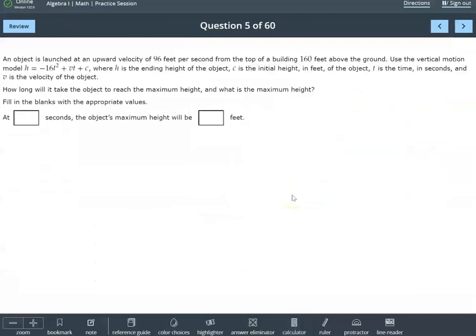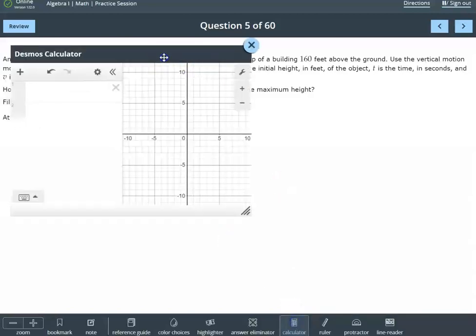The next question that we're looking at is question number 5. We're given a formula for the vertical position of an object, and we are given some values to plug into that formula, and it will give us a quadratic equation that we can use to answer this question. So the first thing I'm going to do is pull up my calculator.